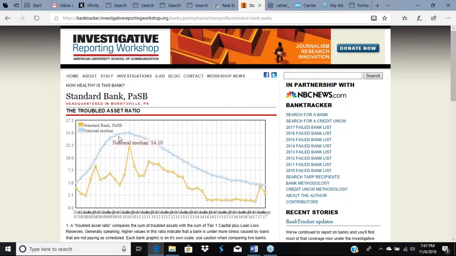Blue bar is the national average. The gold bar tells you this bank does in fact have loans that are in default. These are people whose loans are in NOD status. Now check this out, guys.